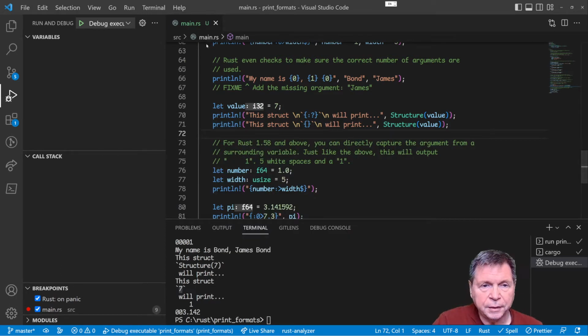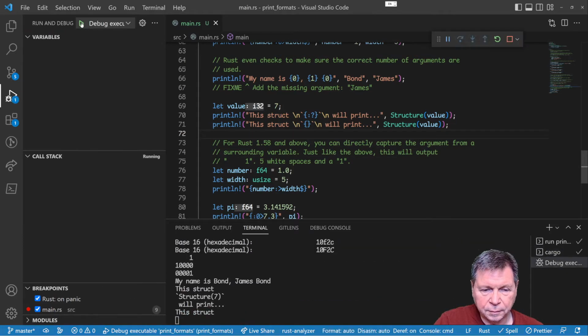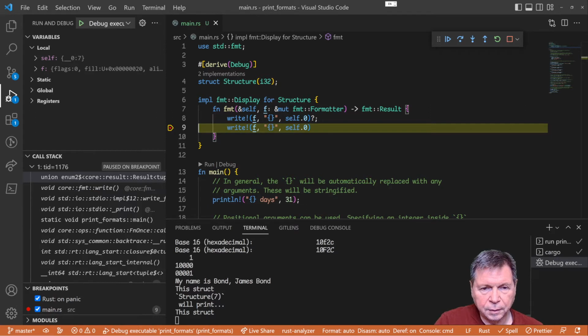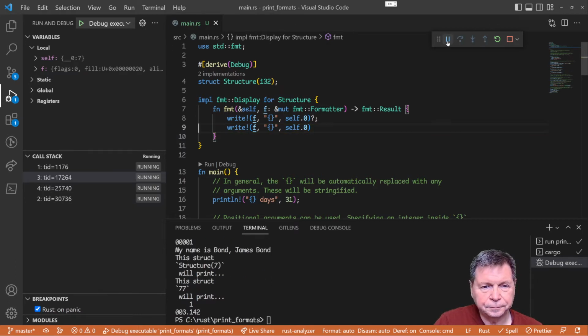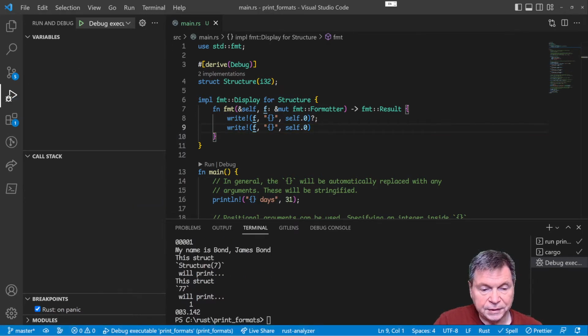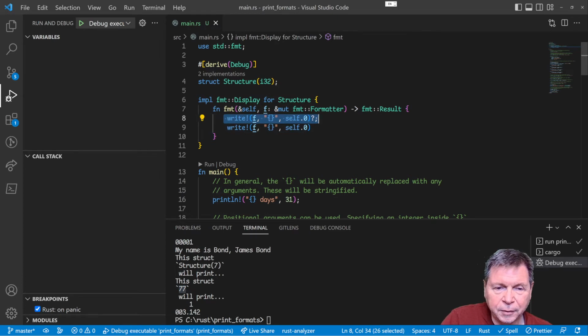So now if I run this, all right, and we hit the breakpoint. Let me just take that breakpoint away. I don't need that anymore. So continue. And we get 77, right? And it makes sense, 77, because we wrote 7 and then we wrote 7 again. And notice that this is write, so there are no line breaks automatically inserted.